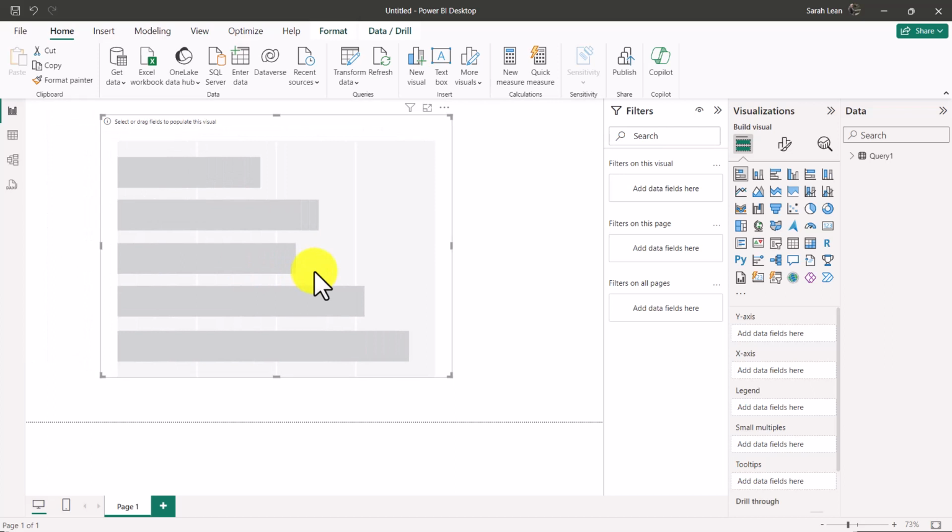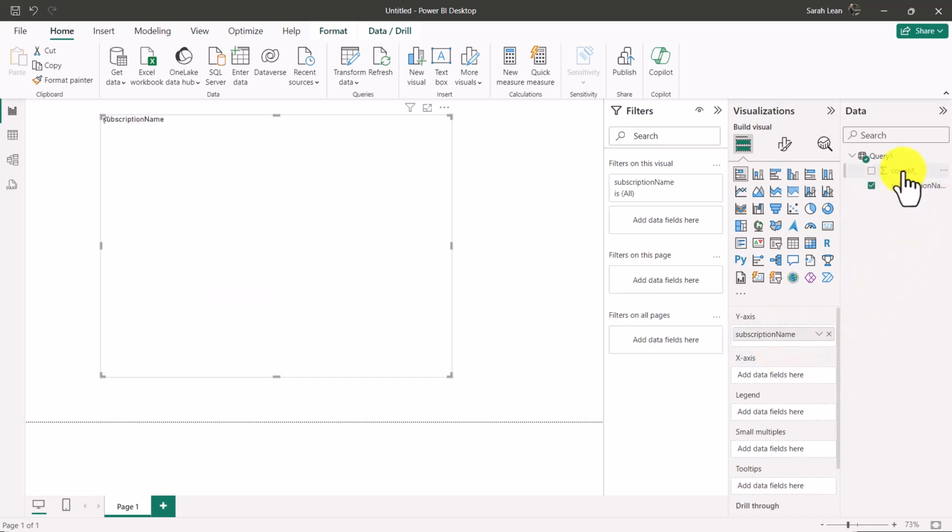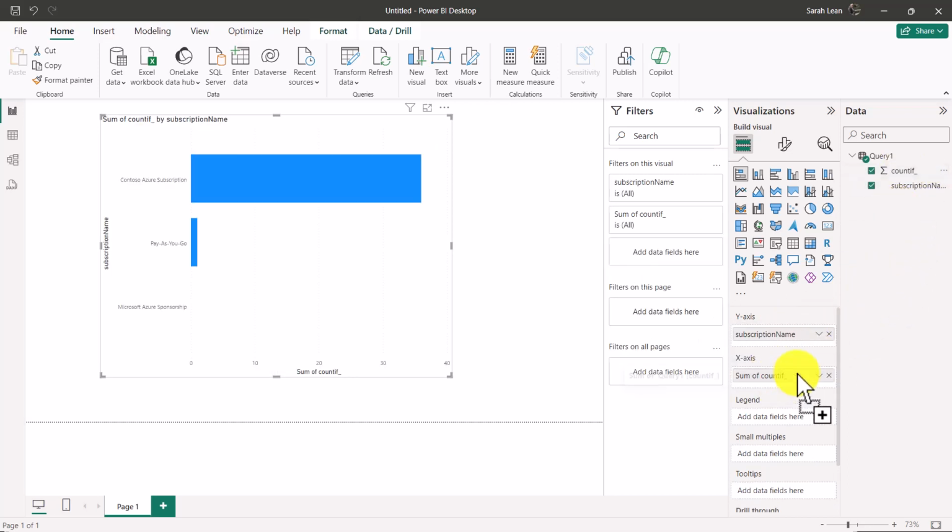What we now have to do is drag our relevant data into the relevant axis for visualization. So we're going to take the subscription name and put it into the Y axis, and we're going to put the count of resources in the X axis. And you can see here, we've got that visualization of the data already.